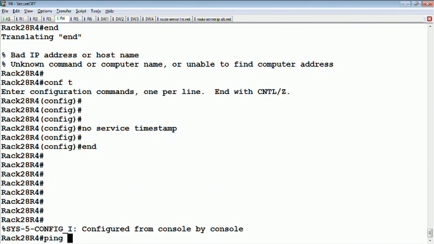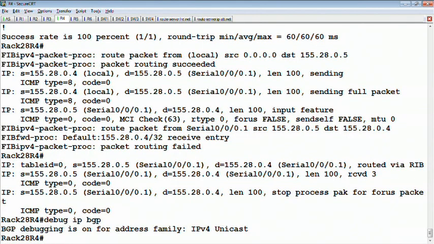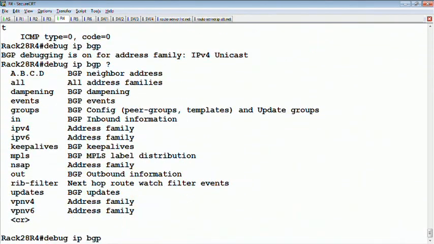So now again on router 4, if I were to send a ping to router 5, and let's say just one packet, we can see even just for one packet, since we're looking at the detailed debug, it's a lot of information that's coming up with the output. Now in addition to this, we're going to look at the debug IP BGP, which essentially is all of the debugs for that particular address family, which is IP version 4 unicast.